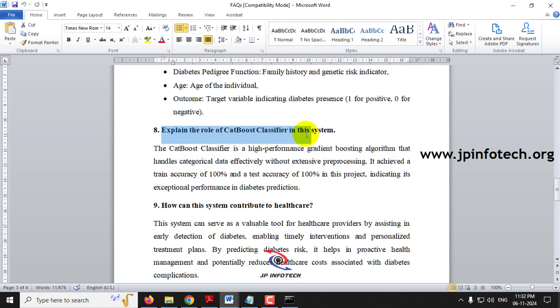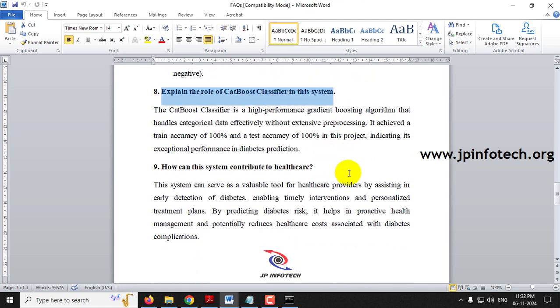Explain the role of CatBoost classifier in the system. So the CatBoost classifier is a high performance gradient boosting algorithm that handles categorical data efficiently without extensive pre-processing. So it has achieved the best of all, with 100% on the train and the test.